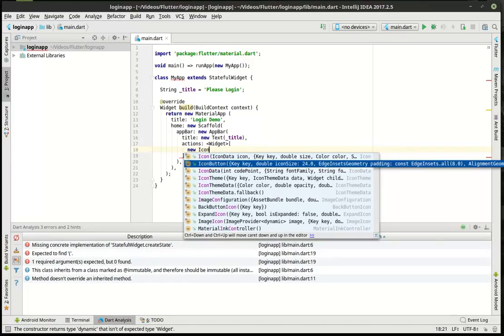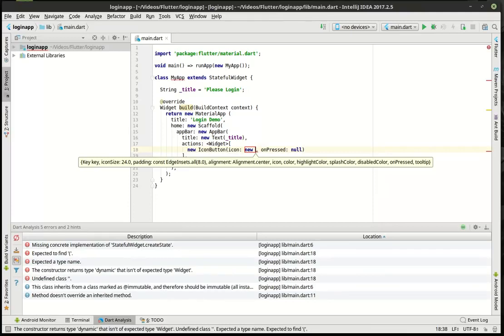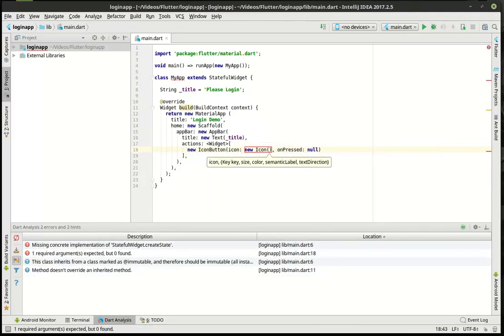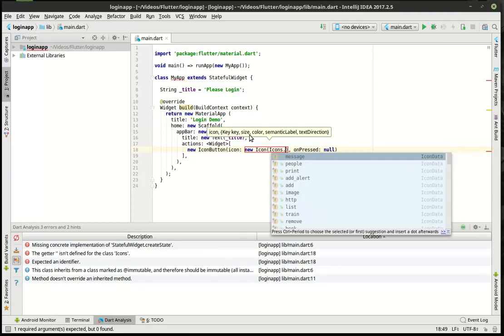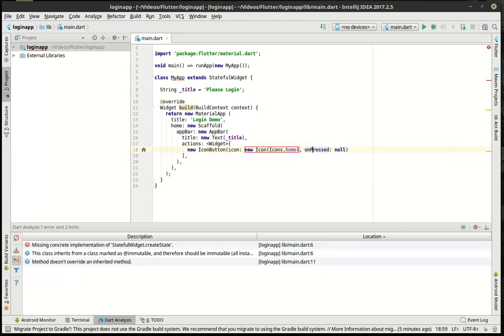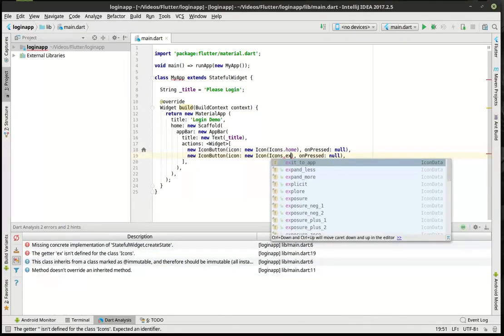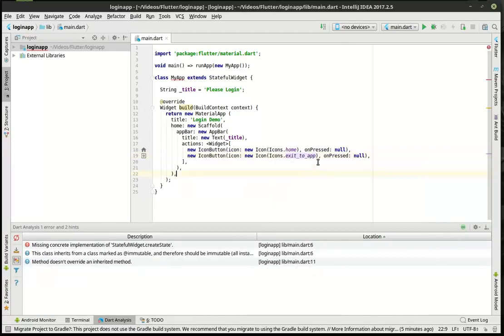We're going to say IconButton, and the icon is going to be a new Icon, we'll say Icons.home. And then we're not going to mess with onPressed yet. And then the magic of copy and paste. Let's say exit to app. And we're not going to mess with that onPressed yet.